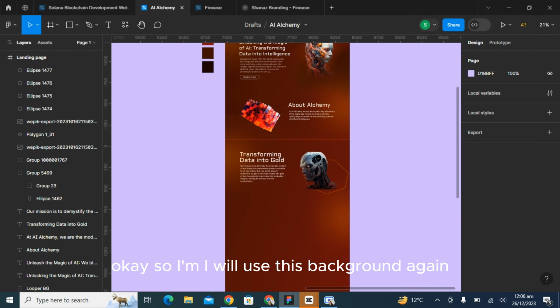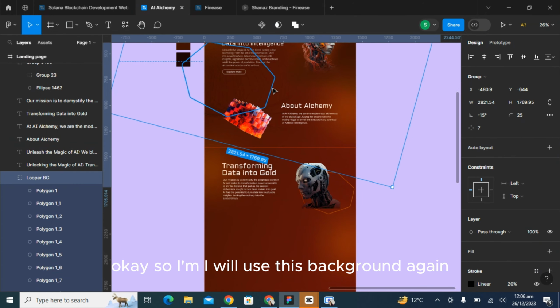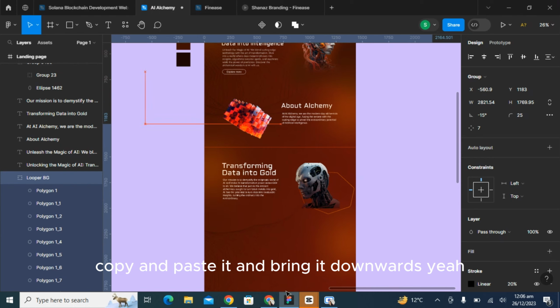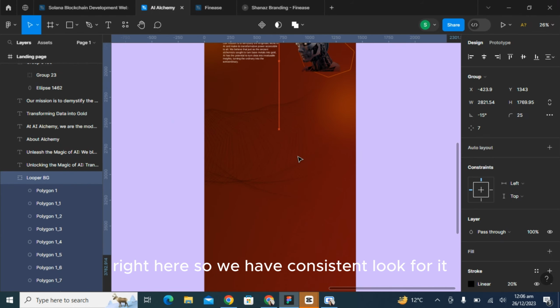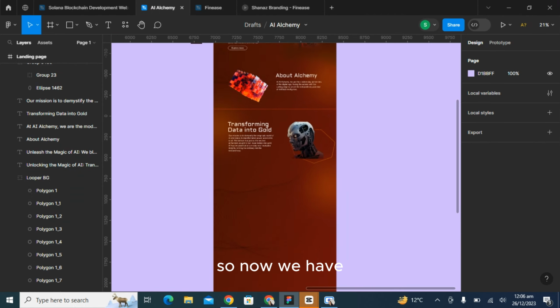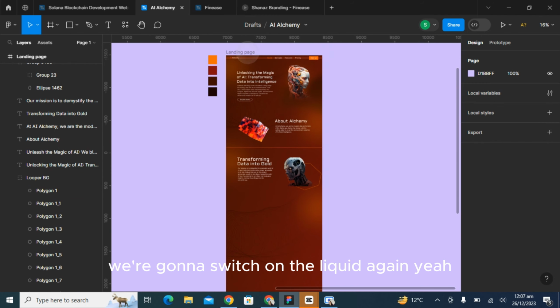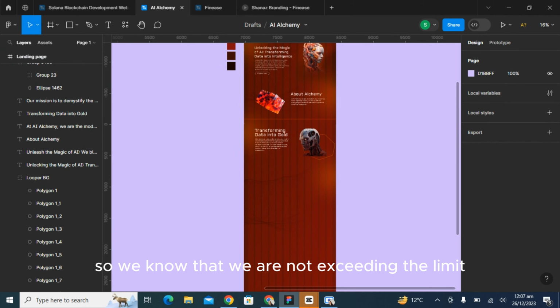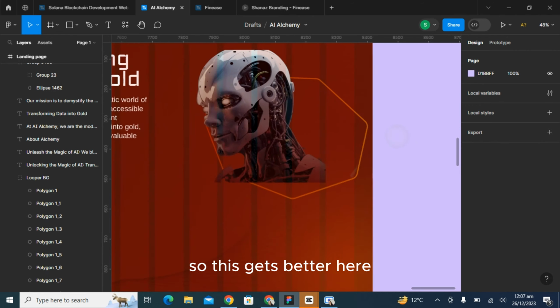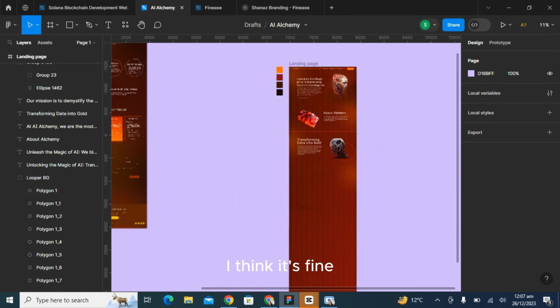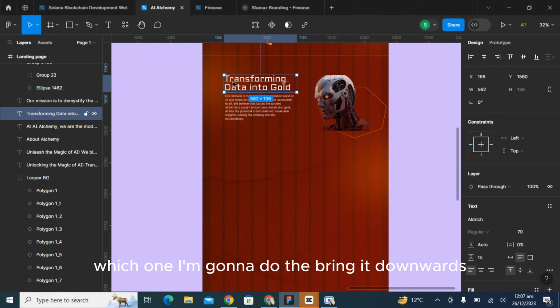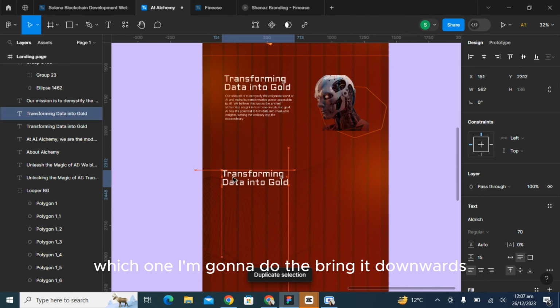Okay, so I will use this background again, copy and paste it, and bring it downwards. Yeah, right here. So we have a consistent look for the design. Now we're going to switch on the layer grid again, so we know that we are not exceeding the limit. So this looks better here. I think it's fine. For the next section, I'm going to take this main heading H1, press Control D, and bring it downwards.